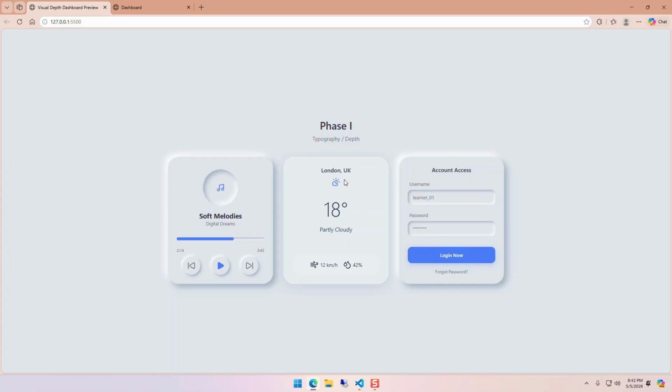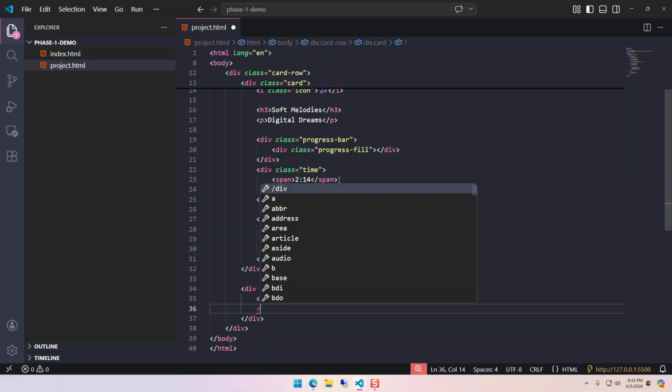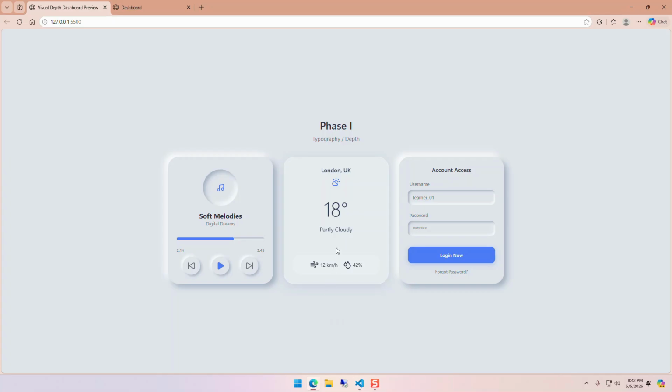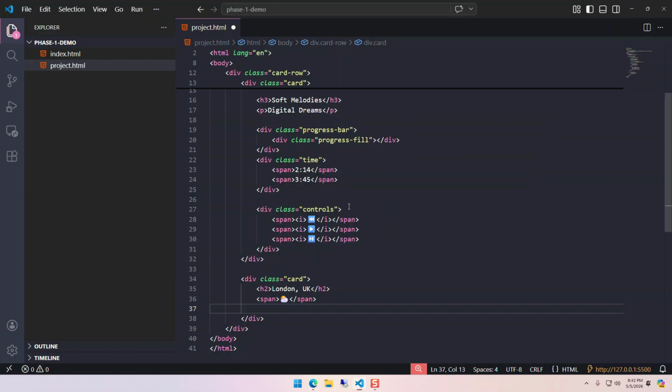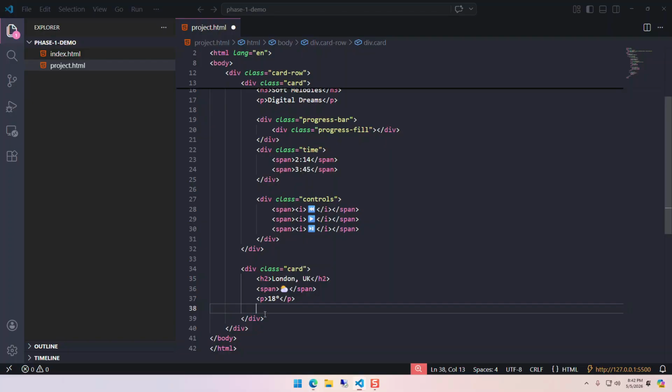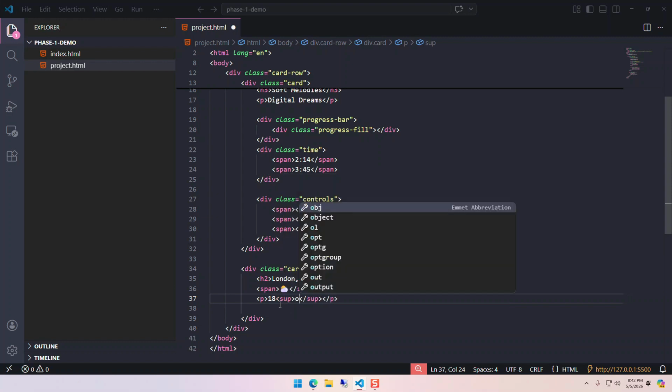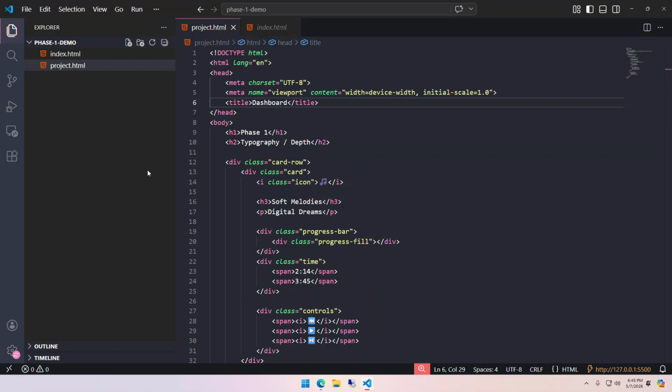We have an icon, for which I am going to add a span, and inside of that span I am going to add our icon, which can be a cloud. I guess this one would be much better. Then we have our temperature. So let's use a P for that. And to type this small dot, I am going to use an O with a SUP tag for now. Now that we're done with our structure, let's start with CSS.